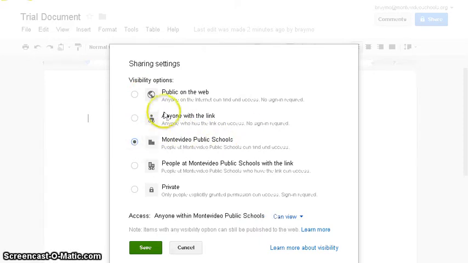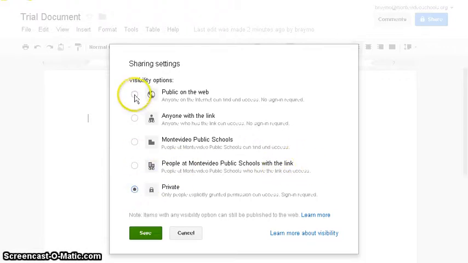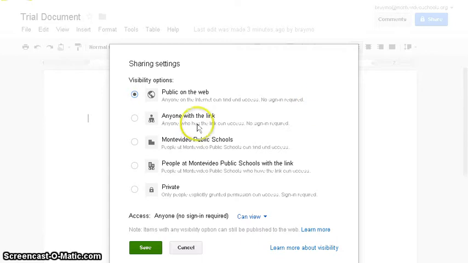Or people within your domain can access. People at Montevideo Schools with the link can access. Or again, private. Now, if I go back up to public on the web, the one thing you want to take a look at in anyone with the link, or actually any of them, is this one, access. Anyone, no sign-in required, can view, or if I want somebody to edit a document, I can edit it, or if I just want somebody to comment on a document, I change that to can comment.